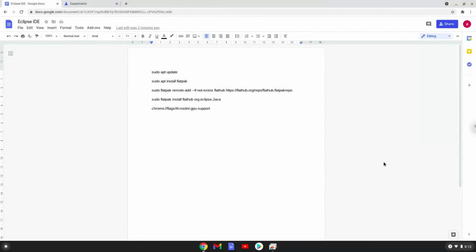Hello. Today we are looking at how to install Eclipse IDE on a Chromebook. Firstly, we need to disable the Chromebook GPU support setting, otherwise, you will have some display issues.